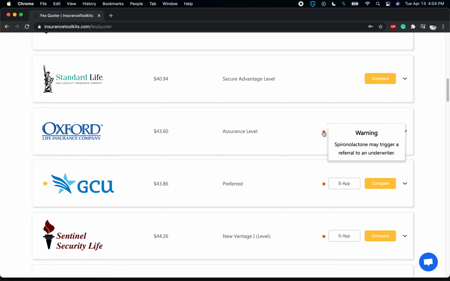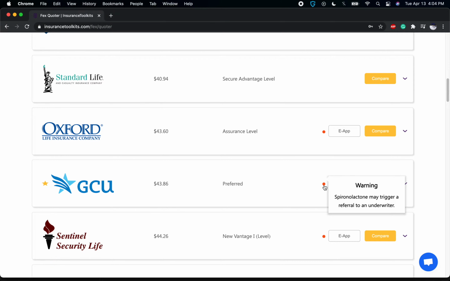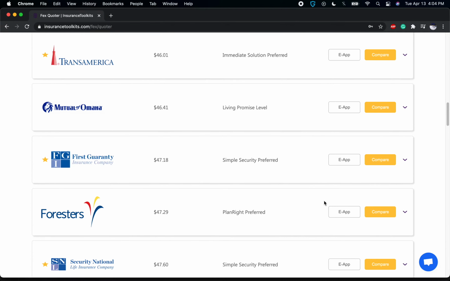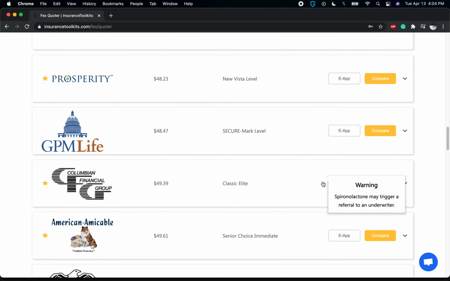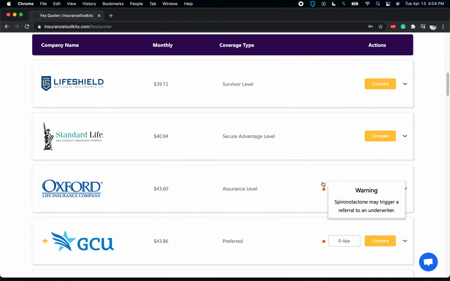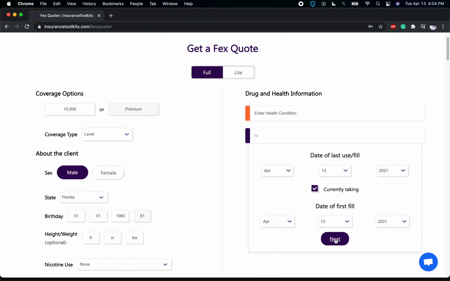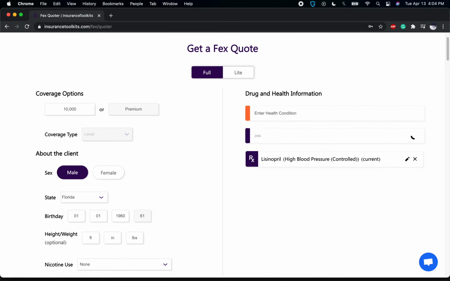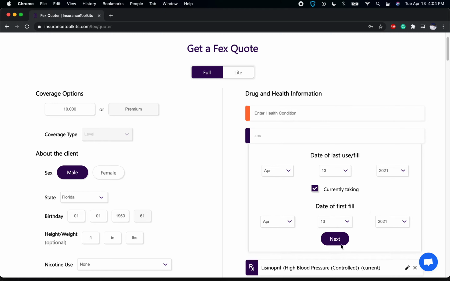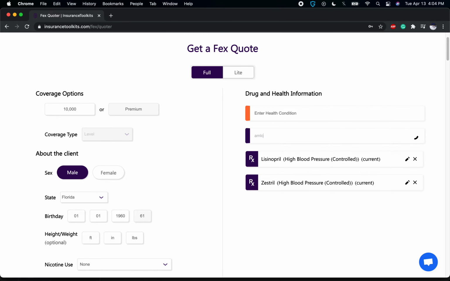But several of them will tell you in their guides that this medication will trigger a referral to an underwriter. So if we mouse over, several companies actually will tell you that it could get referred to an underwriter. So we let you know, and this occurs in many different circumstances, the red dot indicator, as we call it. Another one that I'll show you here, we'll put in 3 different high blood pressure medications. So we'll put in lisinopril. First fill doesn't matter. I'm just going to enter 3 off the top of my head. Zestril, which is a generic for lisinopril, and amlodipine.